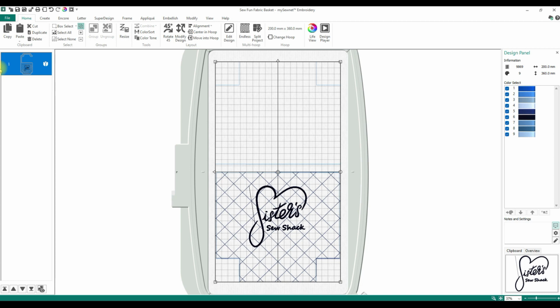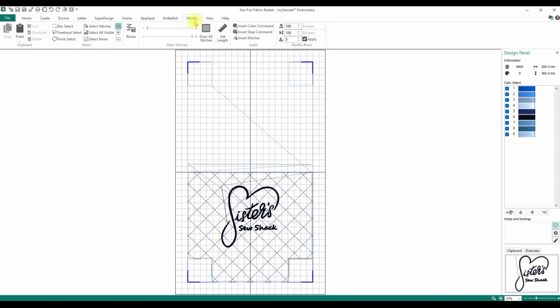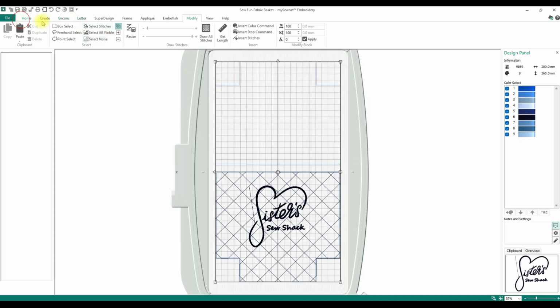Okay, so there's not a whole lot of stitching on this one, but it is an easy example to do this with. So if I wanted to change my stitch length, my stitch type, my density, how would I go about doing that? You can't really do it on the modify tab. If I go into the modify tab, there's nothing that allows me to do those things. There's nothing with densities. So how do I do that?